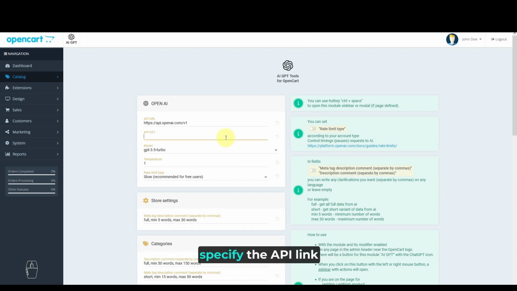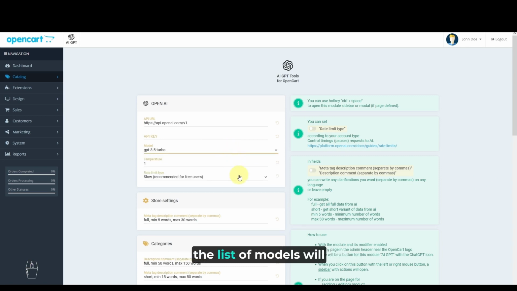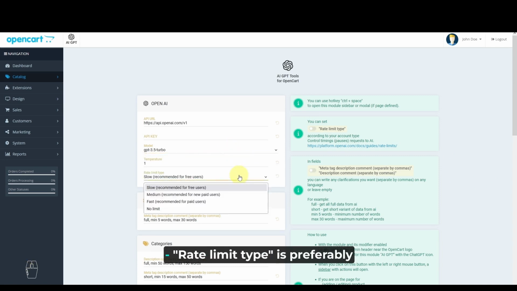If necessary, specify the API link. Default is already set for OpenAI, you can choose a model. With the correct OpenAI API key entered, the list of models will be more extensive. Rate limit type is preferably set depending on the type of your OpenAI account.